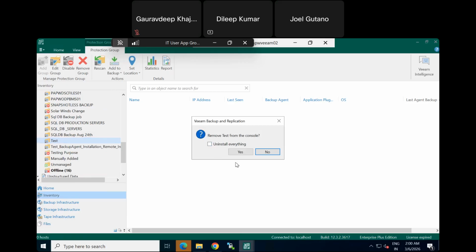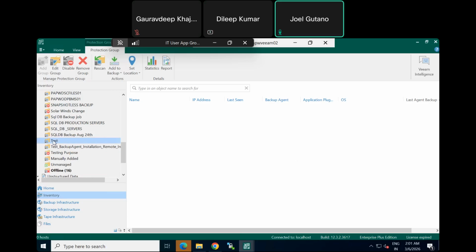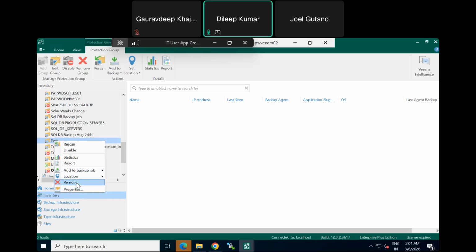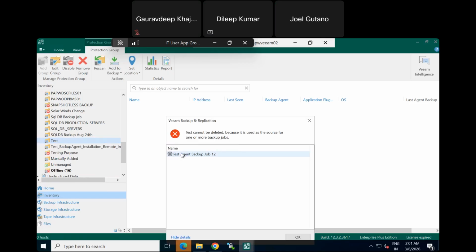There is an uninstall everything. Yeah, go ahead, no issues. Do you need to check? Because use of the source is more than backup one. We don't have, right? Yeah, but can you remove one? Why are we not able to show these details? We need to delete the job first, then we need to delete the protection group. Now you got it, right.